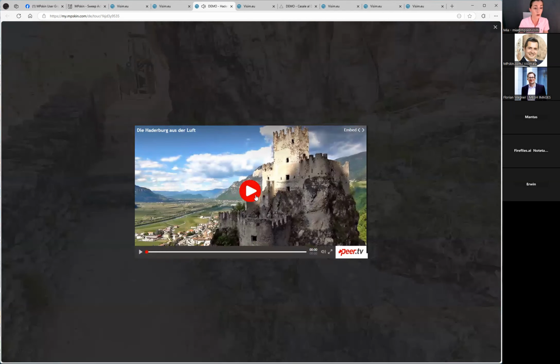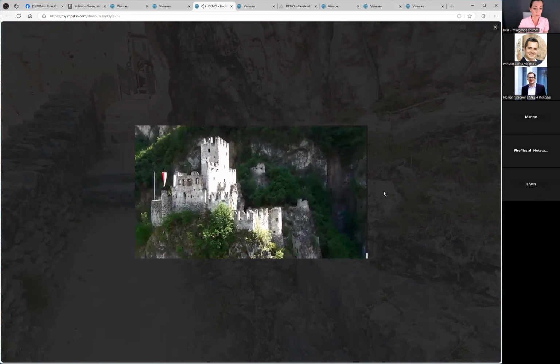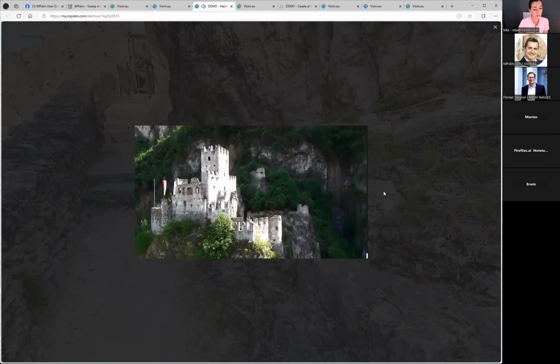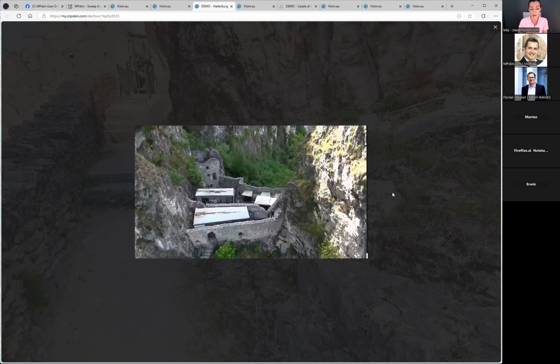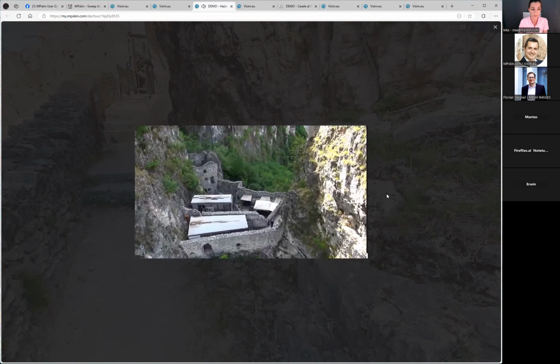So here we have a video embedded that presents this particular location from the skies above. So it gives a little bit more insight. This will be just another example for a standard type of sweep action.